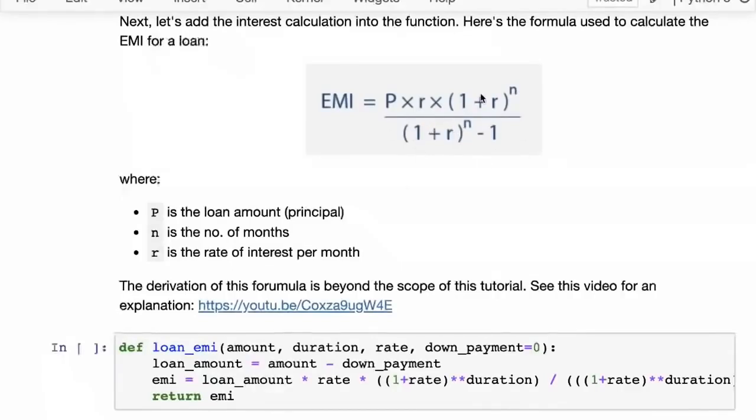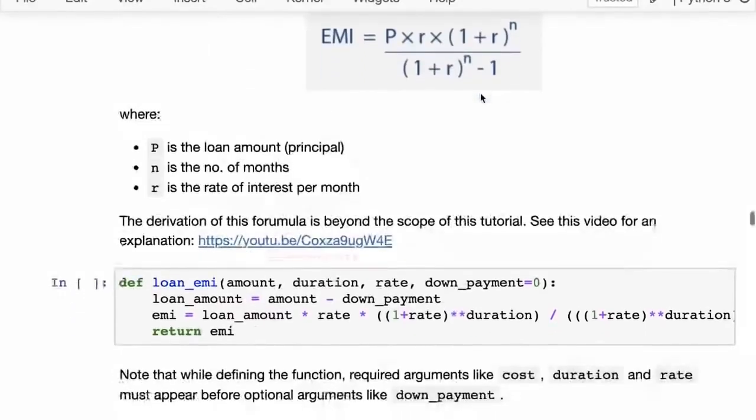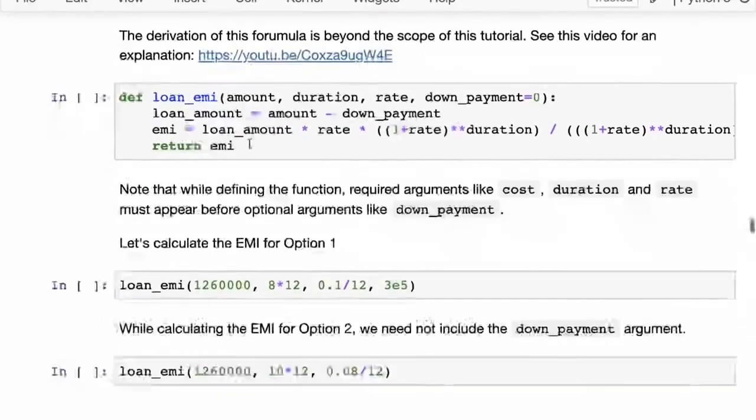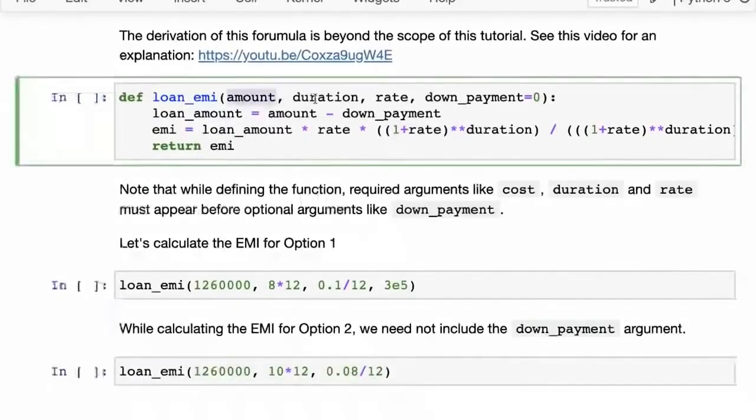Again, it's just a mathematical formula, and we simply need to convert that into Python code. So let's do that. Once again, we have the amount, the duration, the rate, and then the down payment. One thing to notice here is that all the required arguments in the function, the arguments that have to be specified, have to come before the optional arguments.